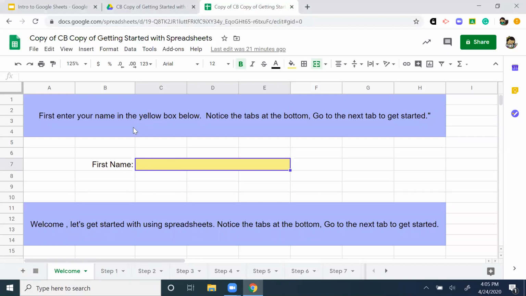So we'll write our name in this first box, and we are Fridays at 4. Whoop, whoop. Okay, and it then says, notice that there are tabs at the bottom. So the first tab says welcome. You can actually change the name of a tab. If you double click on it, you can change the name. I'm not going to, because that's going to mess up stuff later. But it looks like we're ready to start with step 1.